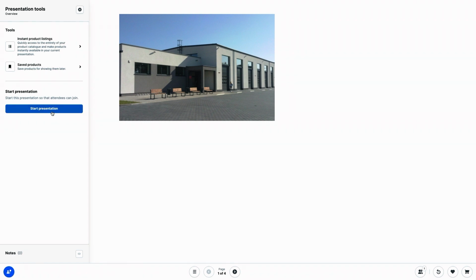Here I can start the presentation. So if I click Start Presentation, the participants can join the presentation then. Important to know here, when the guide starts the presentation, all participants who were previously in a digital waiting area automatically receive access to the digital sales room.